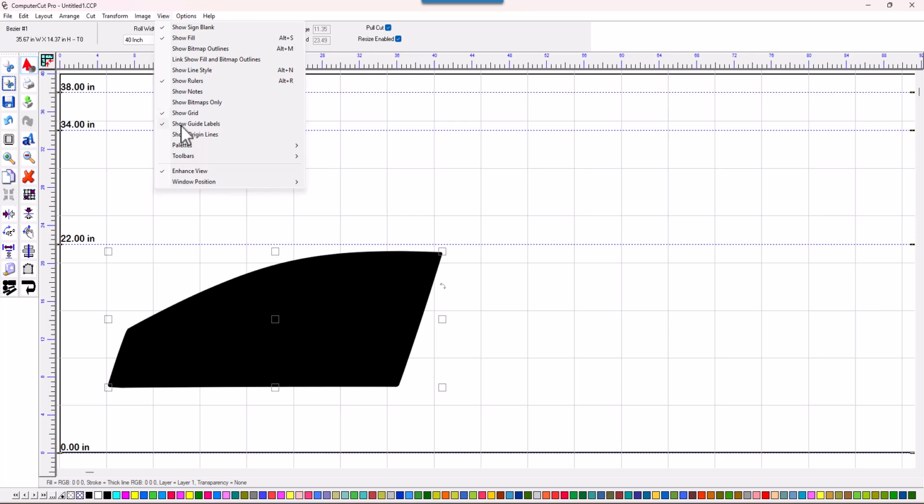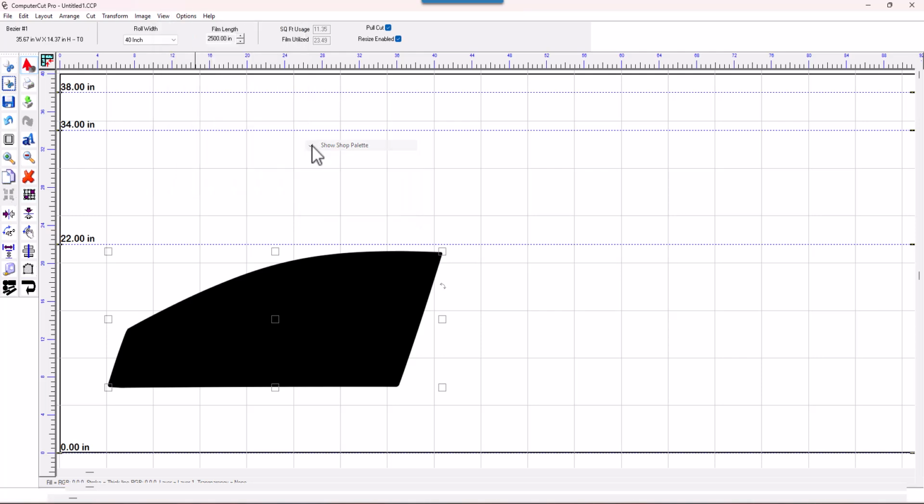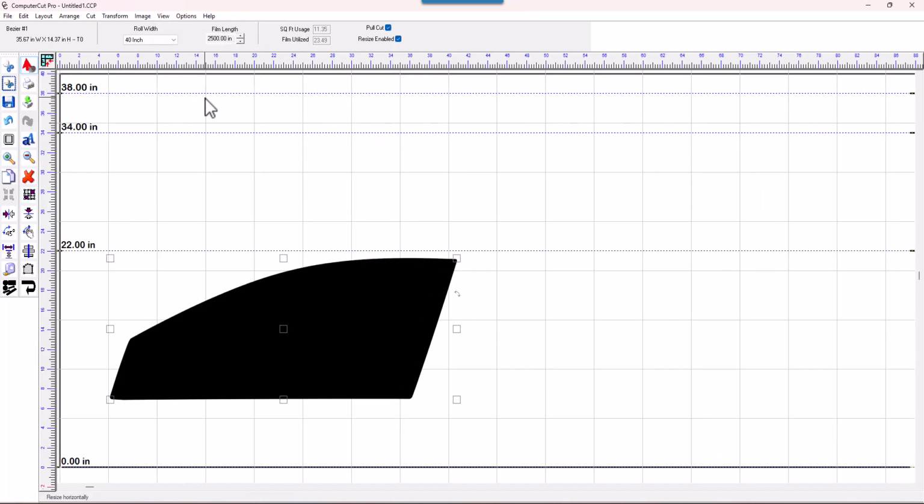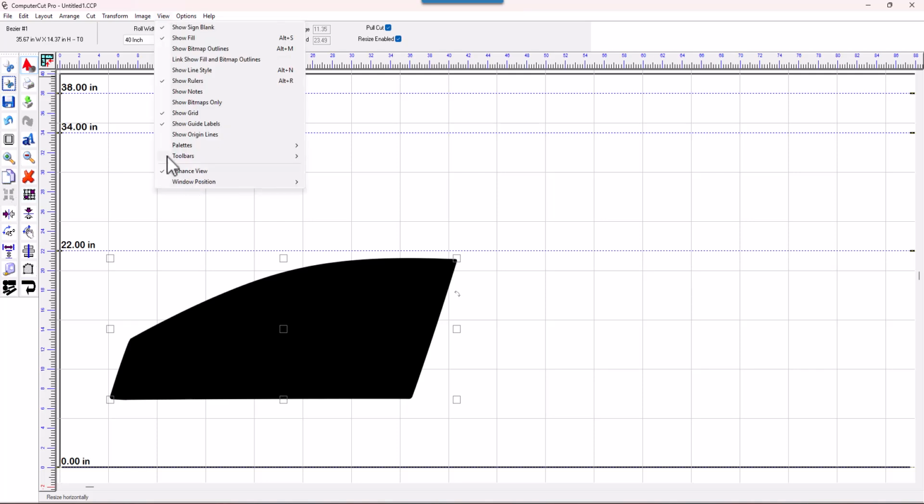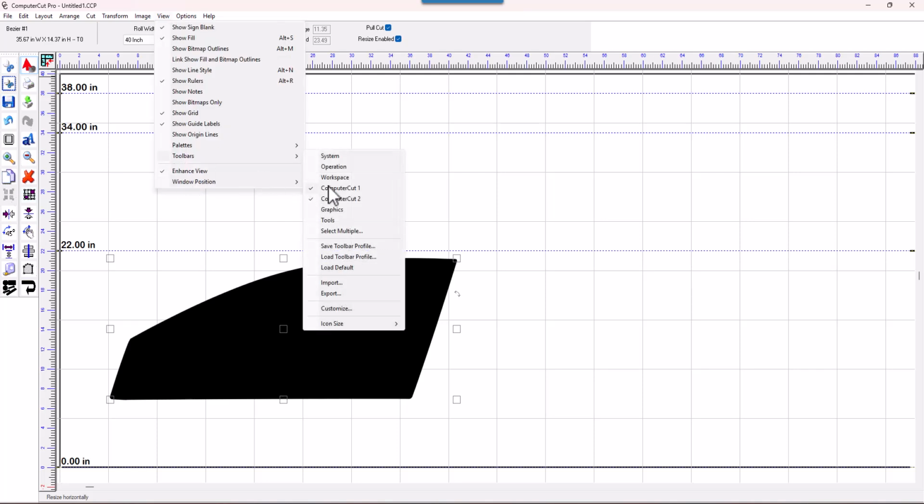The show guide labels, you might want to increase the size so that it's more visible than the default size in the program. And then for the color palettes, if you're not doing a lot of graphics or anything like that where you need to show colors, then you might want to turn this off, which will give you more room in the page. And then again, the default toolbars are your ComputerCut 1 and your ComputerCut 2. But if you do want to do any graphics, you can highlight the graphics toolbar and work with the graphics functions.